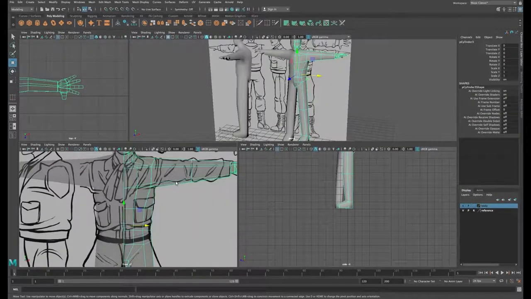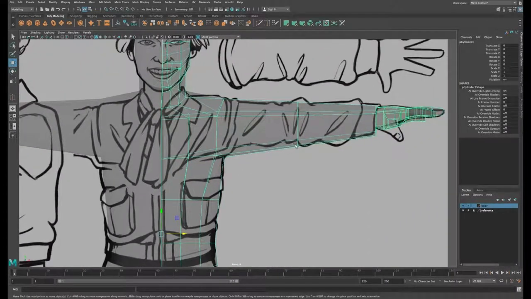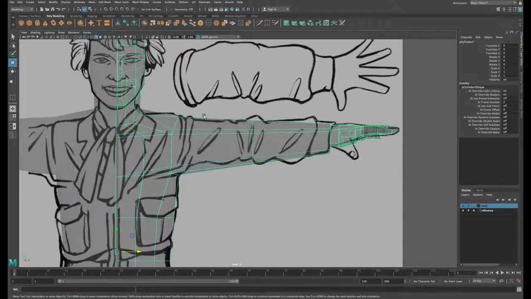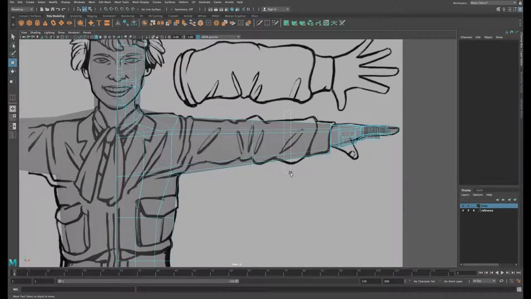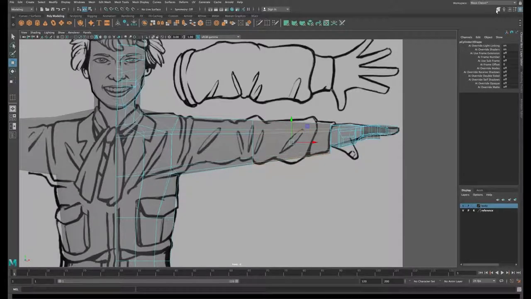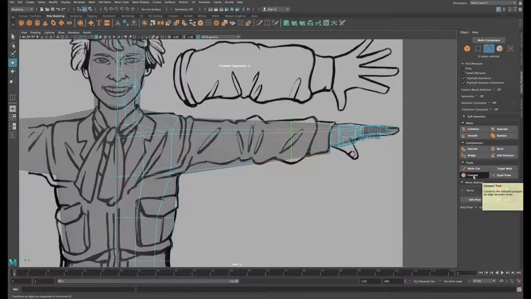Going back to the front view of the model we started in video number one, we'd like to shape this arm to more accurately represent the profile in this drawing. We can go to the Edge component mode and select across these edges, and in the modeling toolkit, we can hit Connect. This line is going to represent the longer cuff, specifically where the sleeve breaks when it hits the cuff.